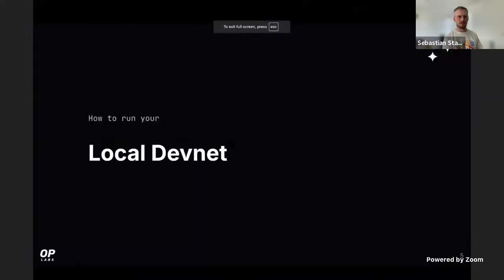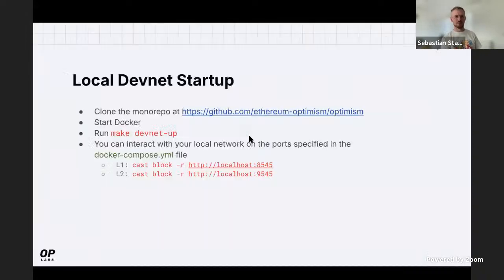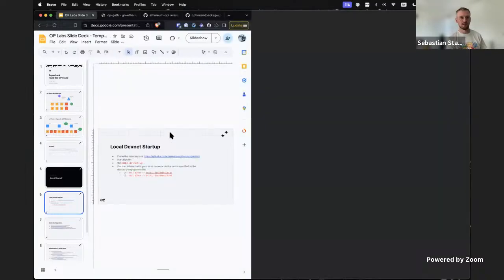Yep, that's OPGeth. And now we want to run our local DevNet. How you do this is actually quite simple, and it's also a great starting point for development. You just clone the monorepo. This is the monorepo, it's also referenced later. You just need to start a local Docker engine, and then you run make devnet up, and that's it. And we will actually do that right now.